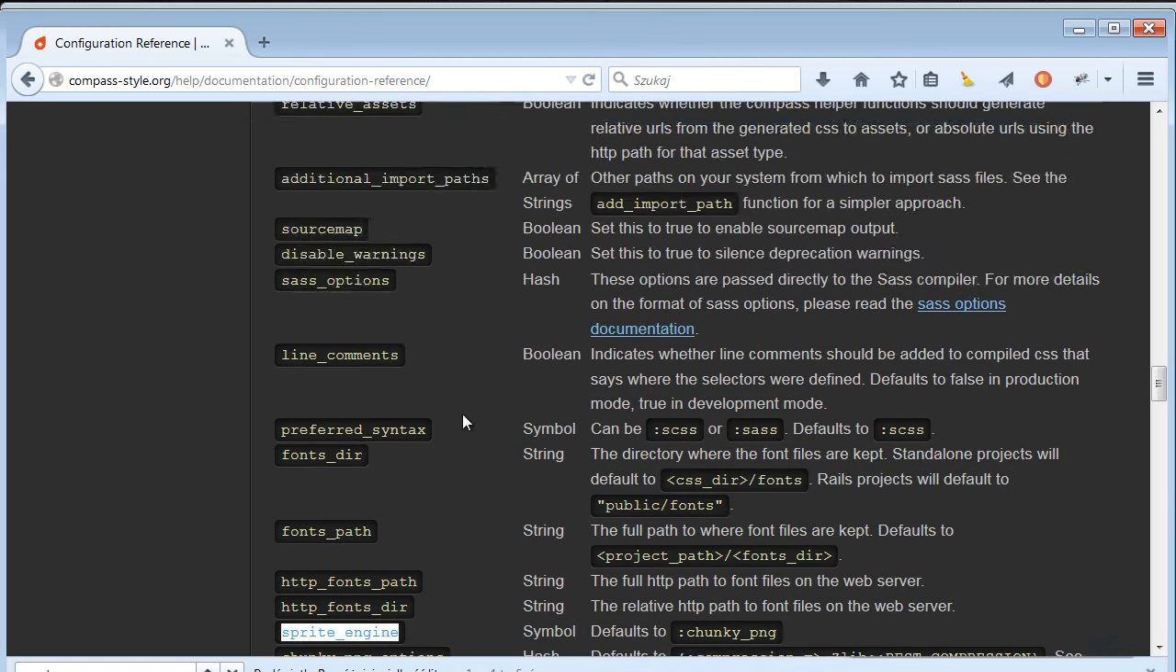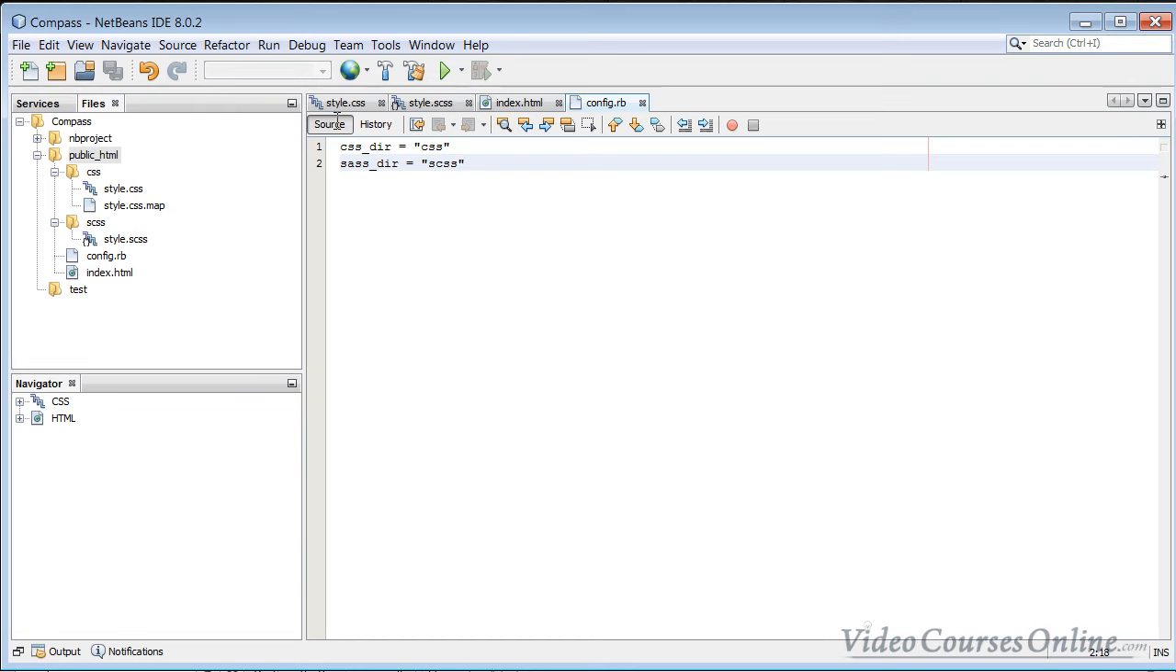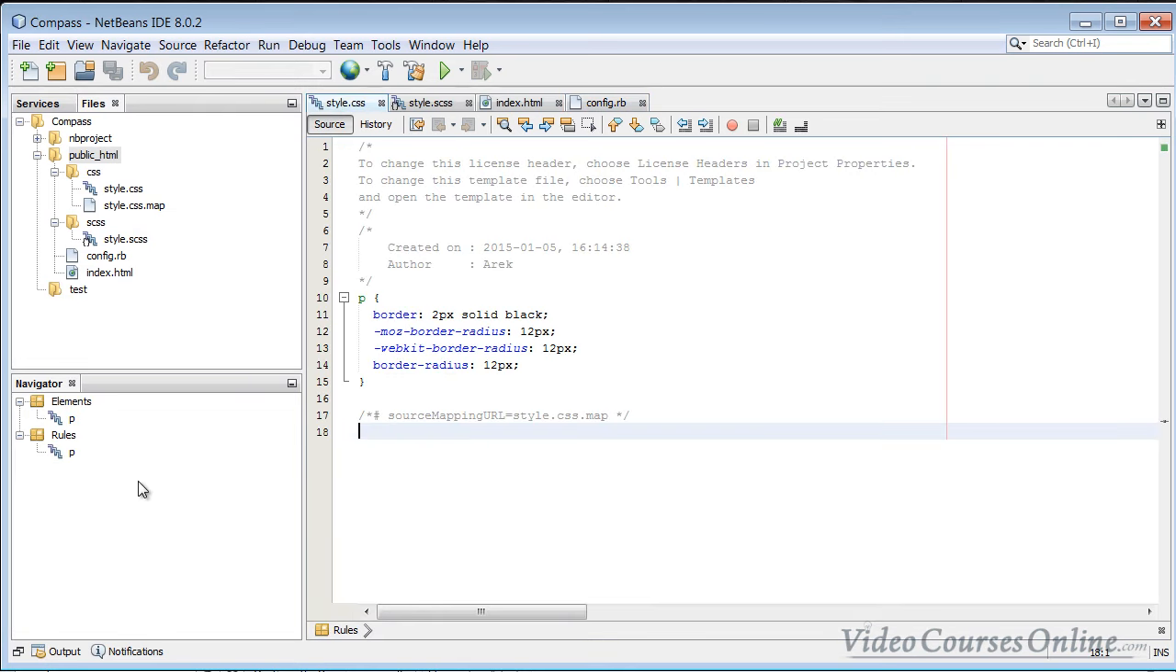So that's how you do it. That's how you create a config file, and that's how you change things inside.